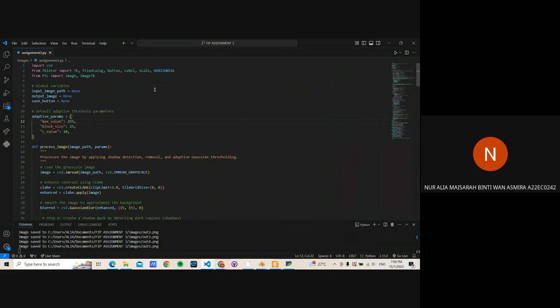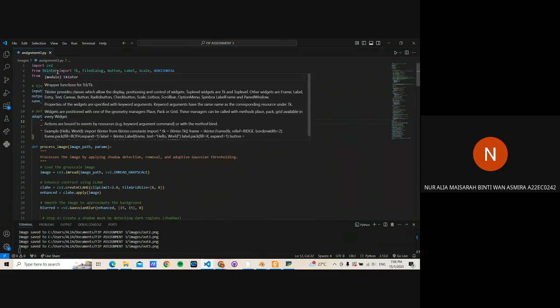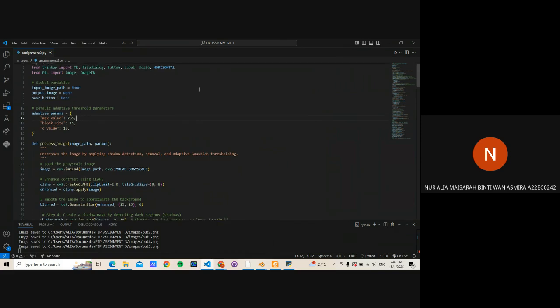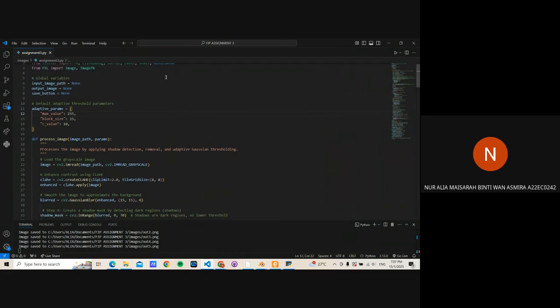I will explain the code part by part. We start from the top, which is import cv2. This part is for importing libraries. cv2 is for image processing functions, and the Tkinter import is the GUI library to create a graphical interface, such as buttons, labels, and sliders for interactivity. And HORIZONTAL is for setting slider orientation. So that's the libraries.